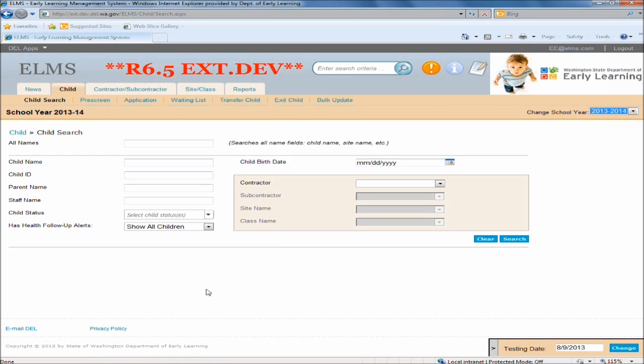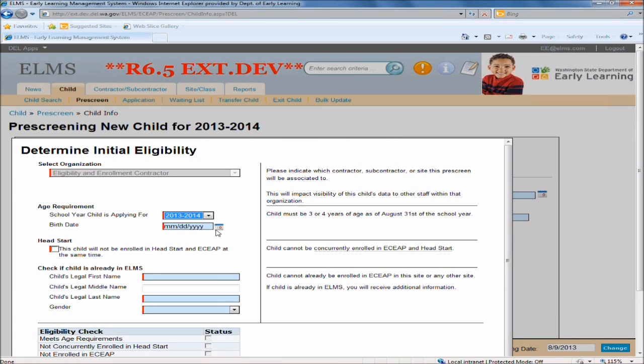I'm going to show you one more pre-screen today, and that's a child who has a complicated joint custody situation. So I'm going to fill in the parts that we've already filled in, and just for my memory's sake, I'm going to put in joint custody as their name. That's not a real name.